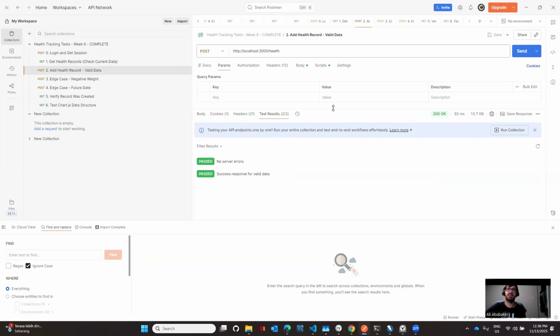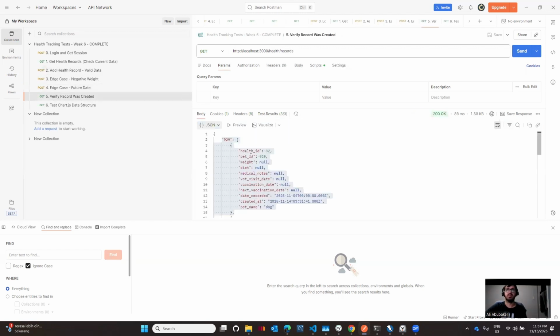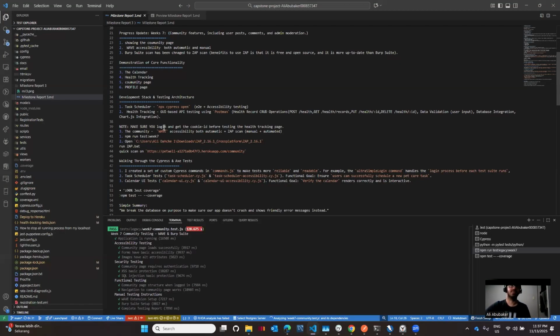It will be successful. But if we put in a negative value, it will be rejected because it's a bad request. For a future date, it will be the same. We verify that it has been created, and for Chart.js and data entry, it will check if it's okay. And this is the second one.